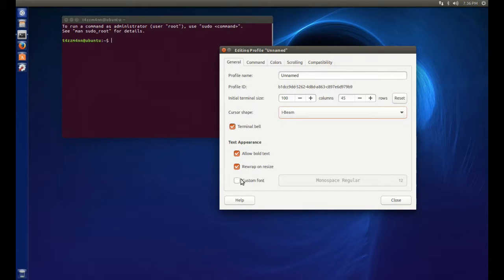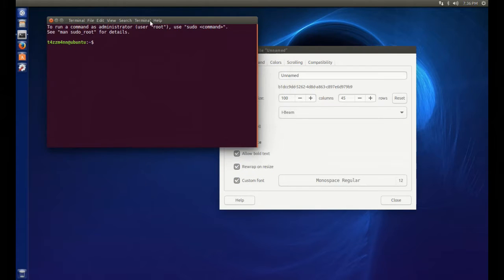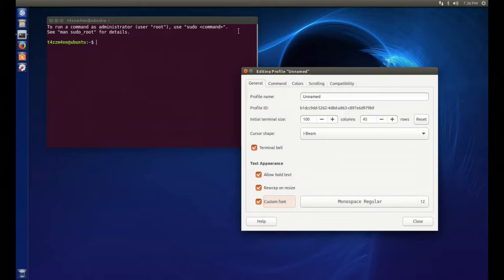I also like to change my font to monospace regular. I usually have it a little smaller than this, but because I want you guys to be able to read what's in there, and I'm assuming you can read what's in there, we're going to leave it at 12.